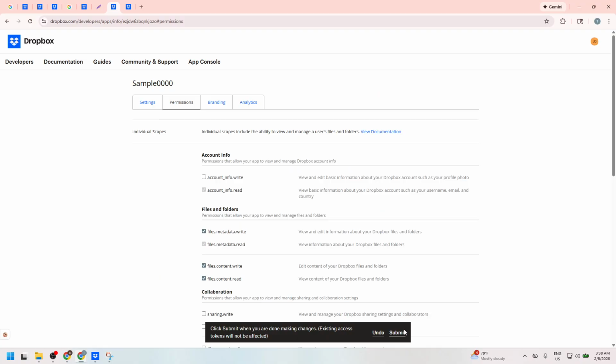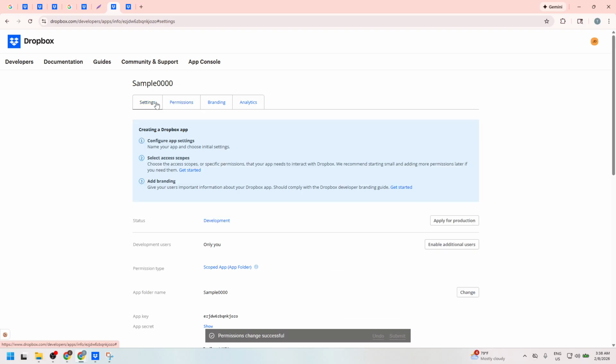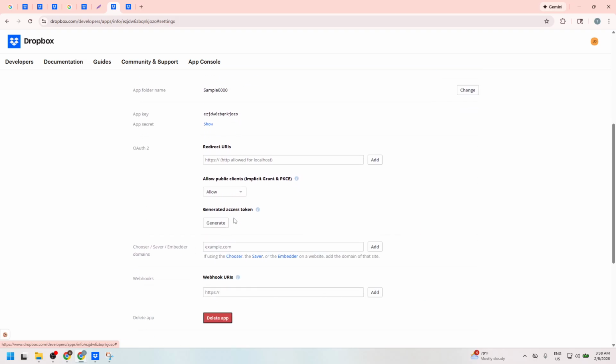Head back to the Settings tab and find the OAuth 2 section. This is where you'll generate your access token. Under Generated Access Token, click the Generate button. A token will appear on screen. Copy it right away and store it securely.